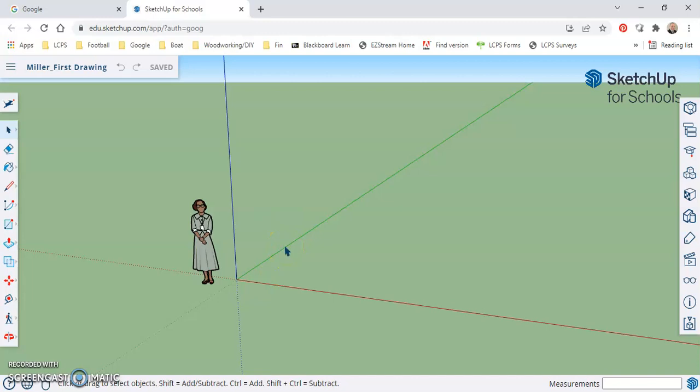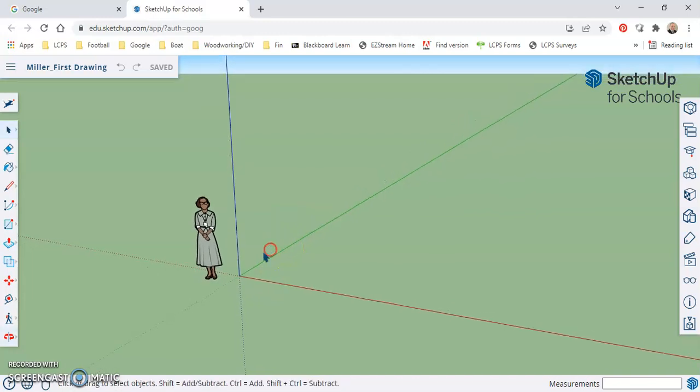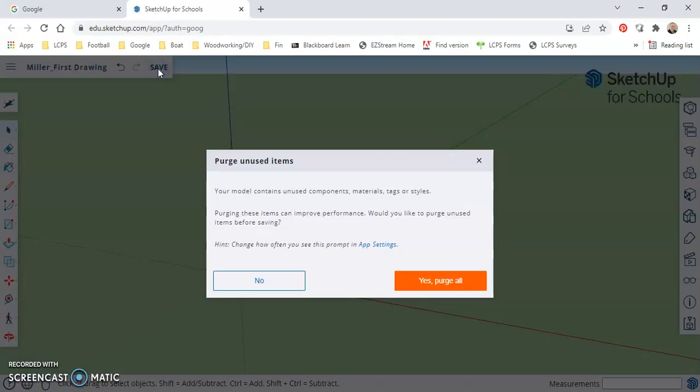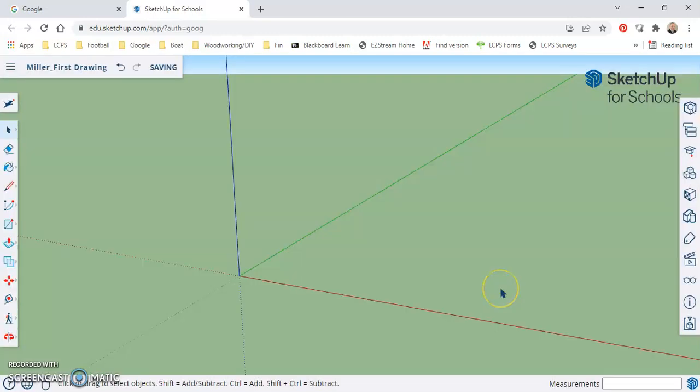All right, so once we've established that, now we're going to show you how to make some adjustments as far as drawing. We've got this person that's already here. I'm just going to click on that person and click the backspace or delete button. Now that's gone, and you'll notice this save button comes up here. One thing about SketchUp, it doesn't automatically save immediately. It's set on a timer. So anytime I make a change, or a couple of changes, I always hit that save button. This is just a message that says, do you want to purge unused items? I say yes, go ahead and purge all, and there we go.